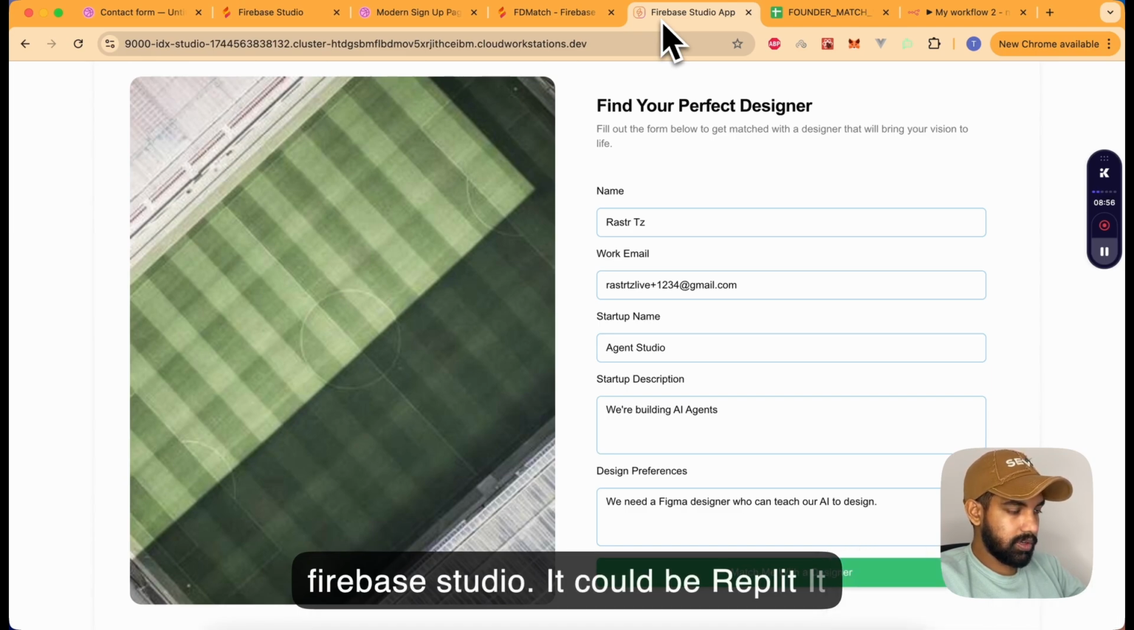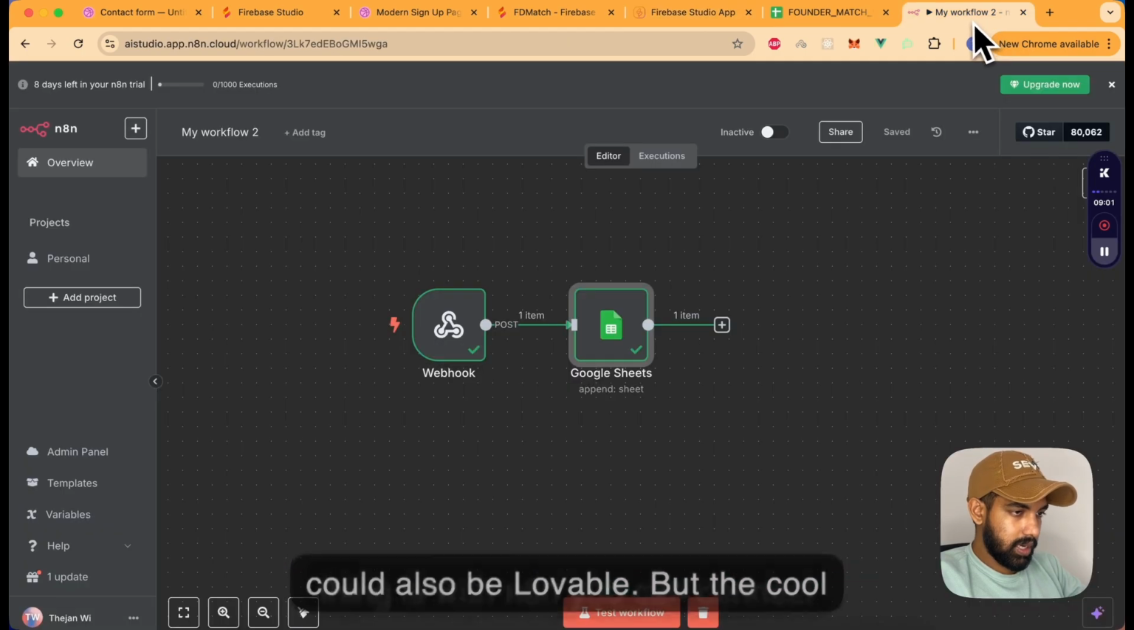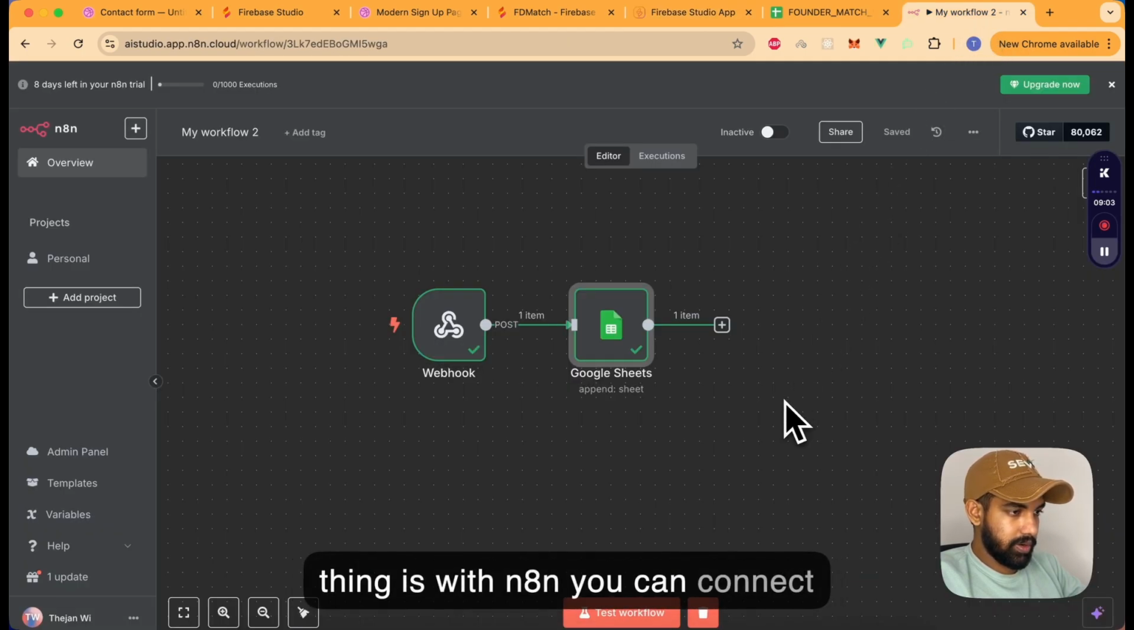It could be Replit. It could also be Lovable. But the cool thing is with n8n you can connect pretty much anything.